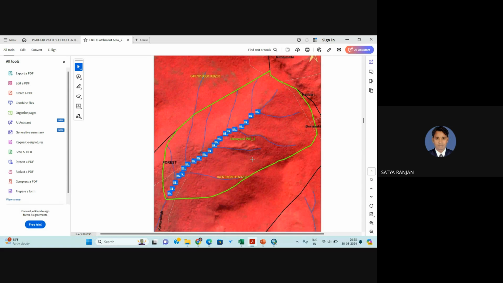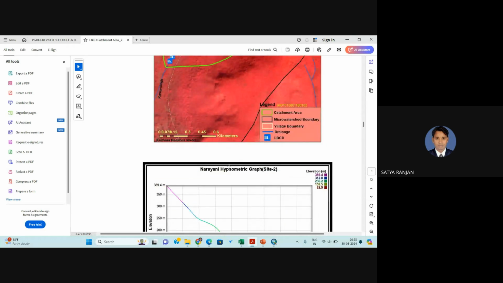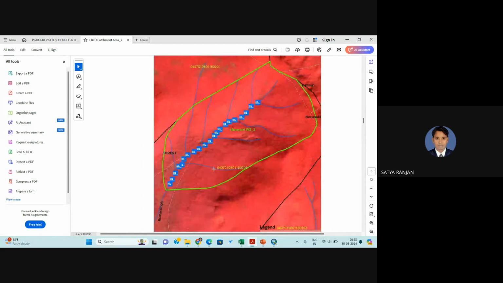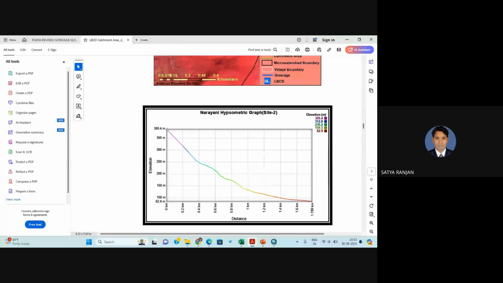देन सम एलिवेशन इंफॉर्मेशन मैंने क्रिएट करके हमने एक हिप्सोमेट्रिक कर्व क्रिएट किया है. So this is a hypsometric curve from this point, this is an upper level point to lower level point. So ये upper level हो गया. अभी upper level में 389 मीटर एलिवेशन है, देन लोअर में इतना है.